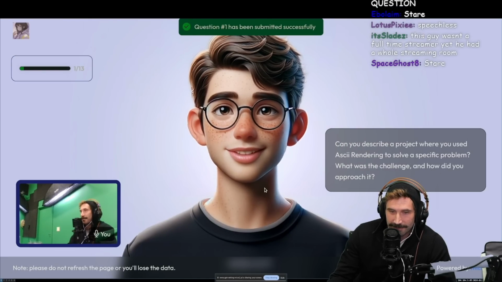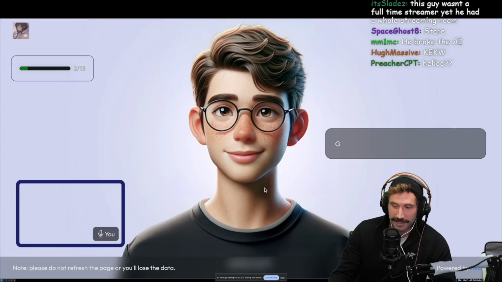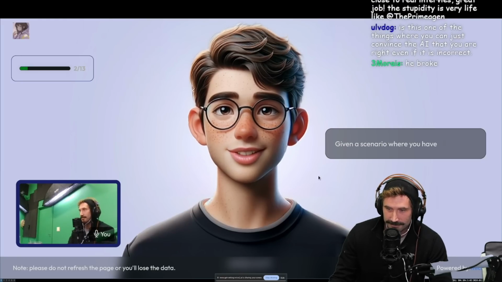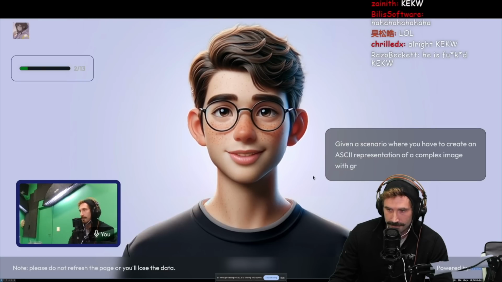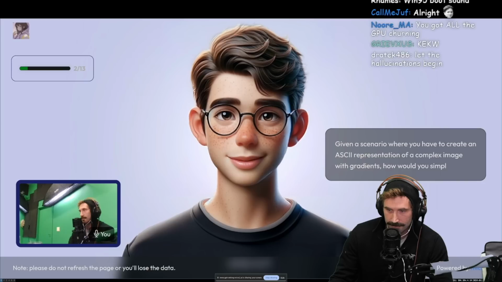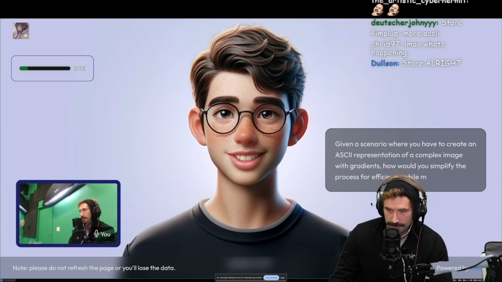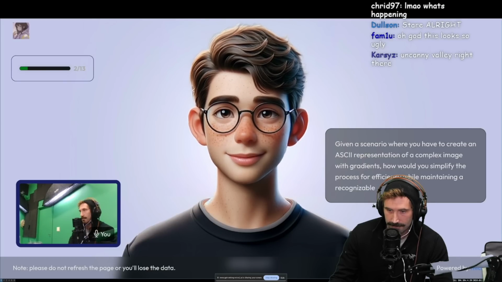All right, get ready for the next question. Given a scenario where you have to create an ASCII representation of a complex image with gradients, how would you simplify the process for efficiency while maintaining a recognizable result? Please walk us through your thought process and the steps you would take.